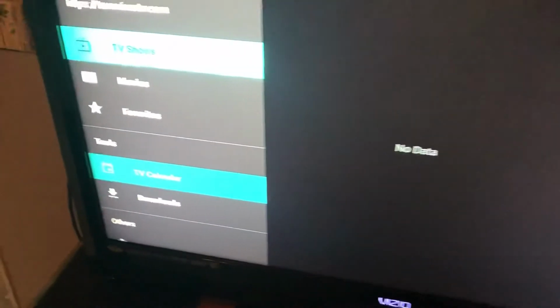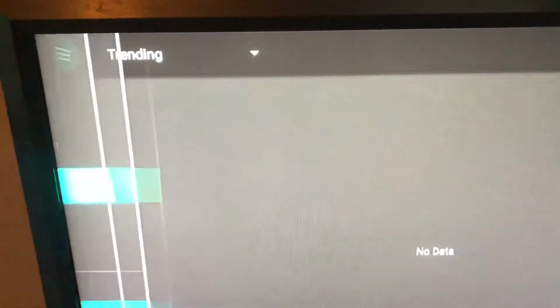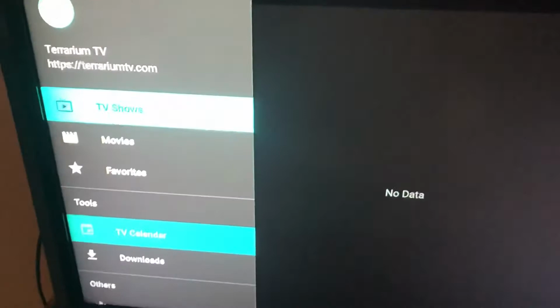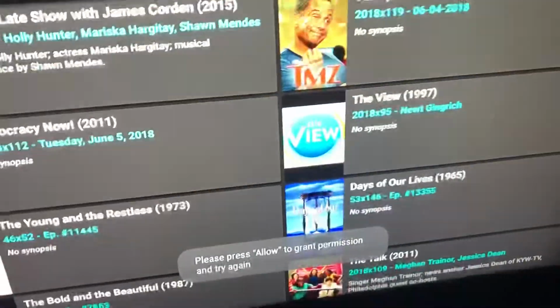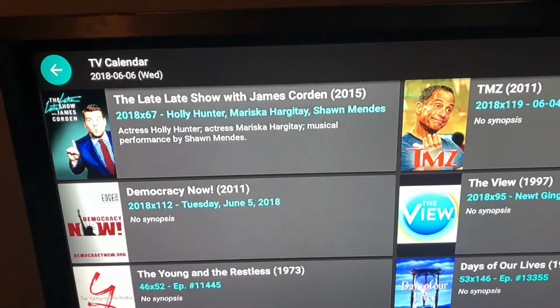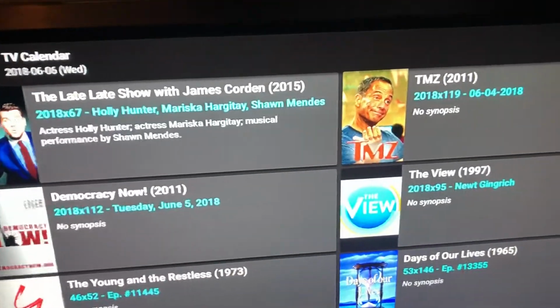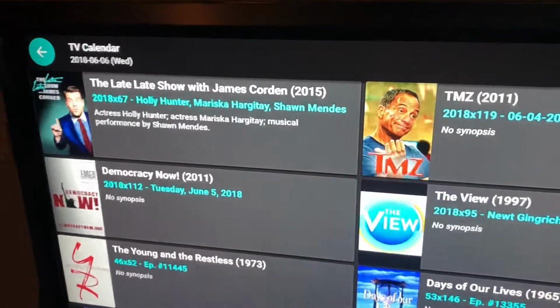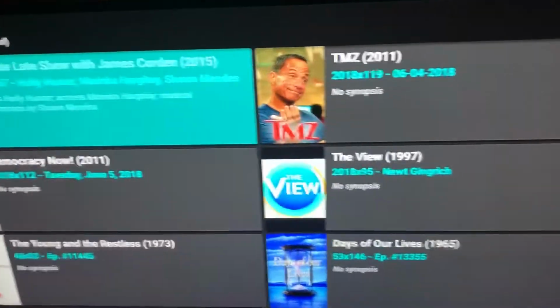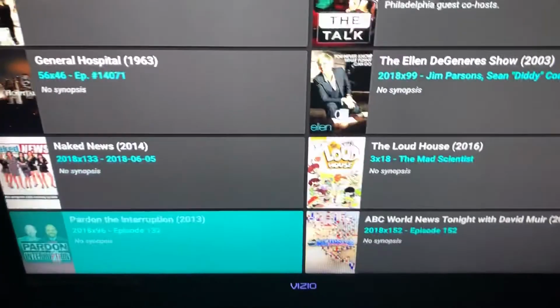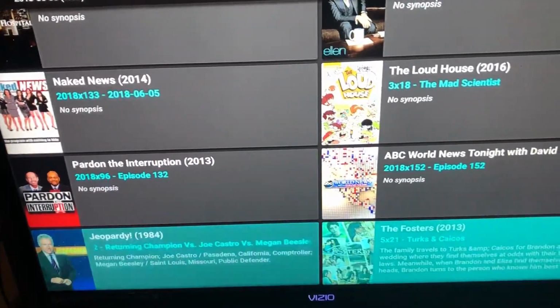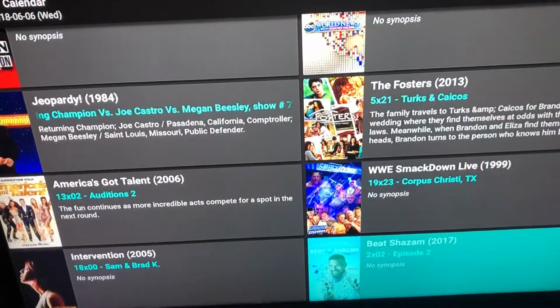Actually, I'll tell you, if you go to the 3 lines and click it, you go down to TV calendar, and it says here's all the shows that are coming on. This says Wednesday 6/6, and it tells you all the shows that are coming on or that are going to be added to the app that night.